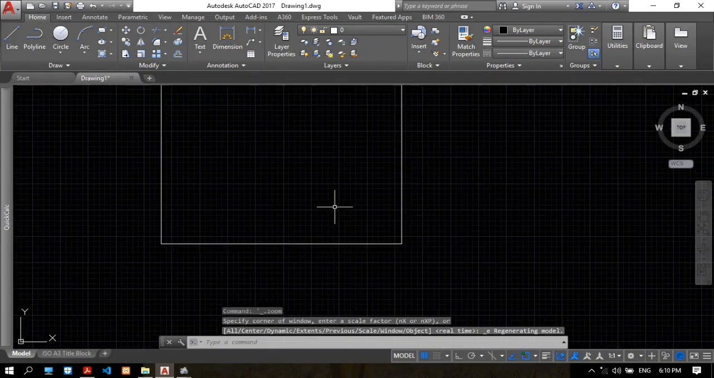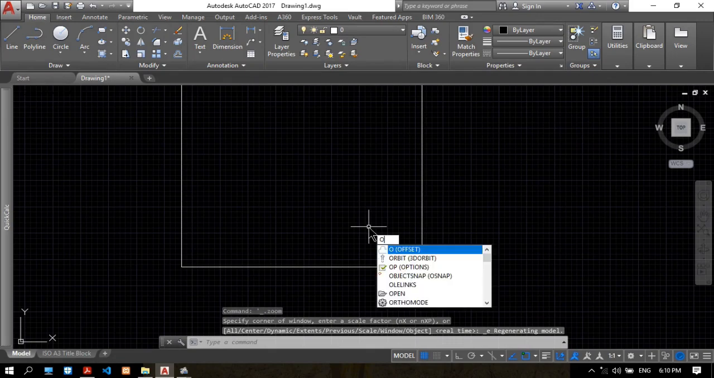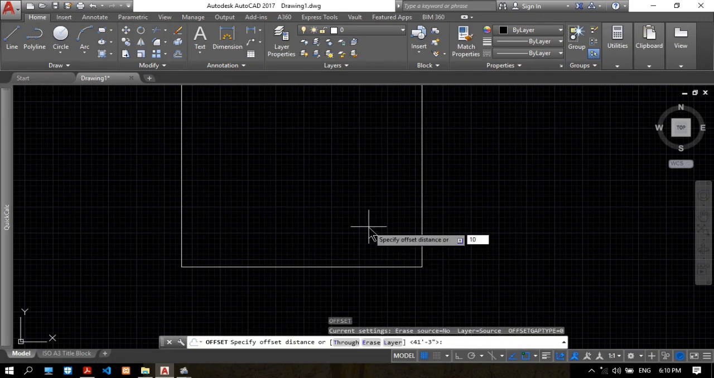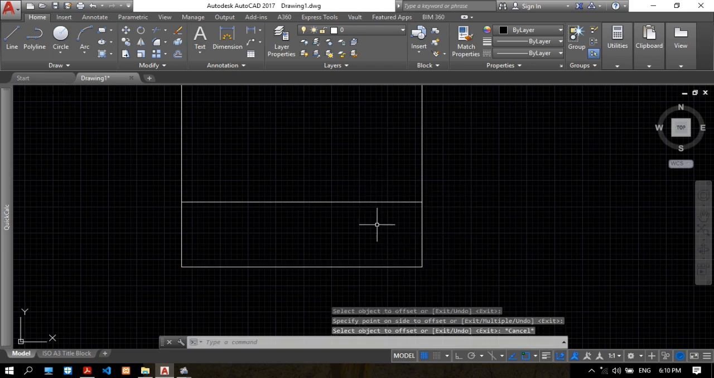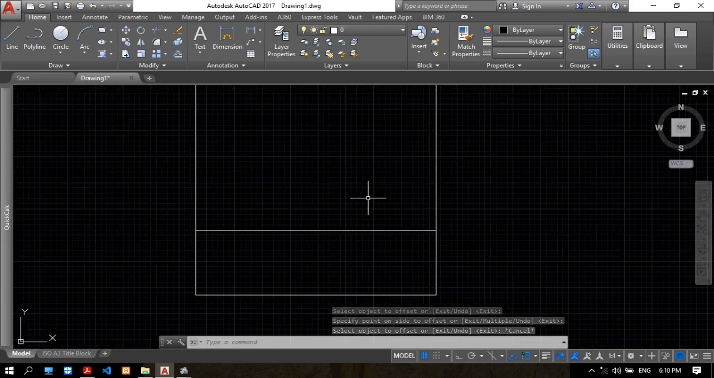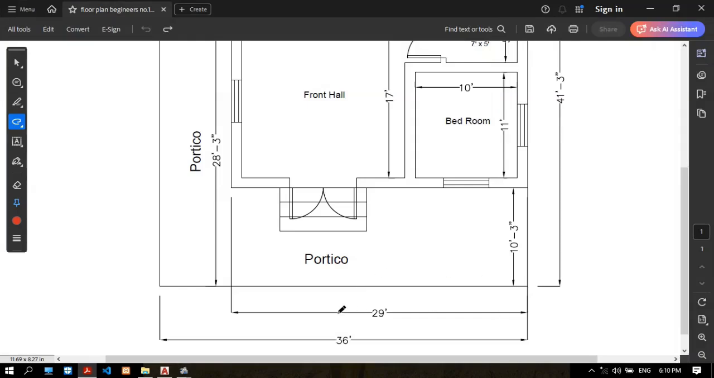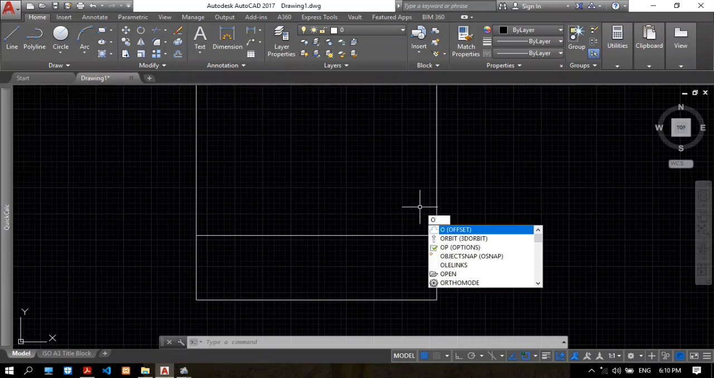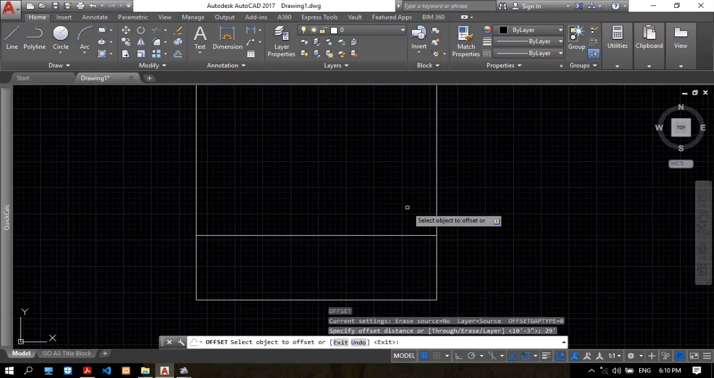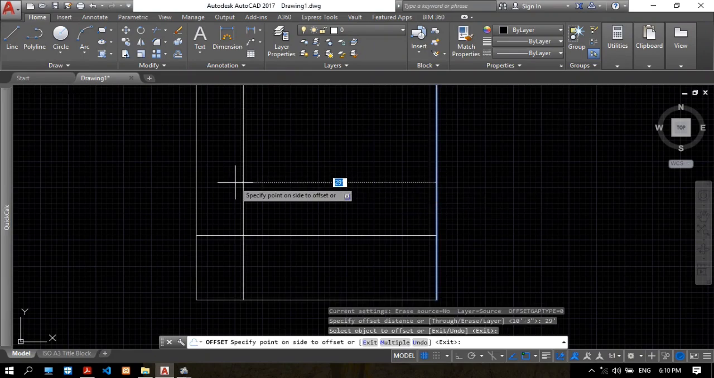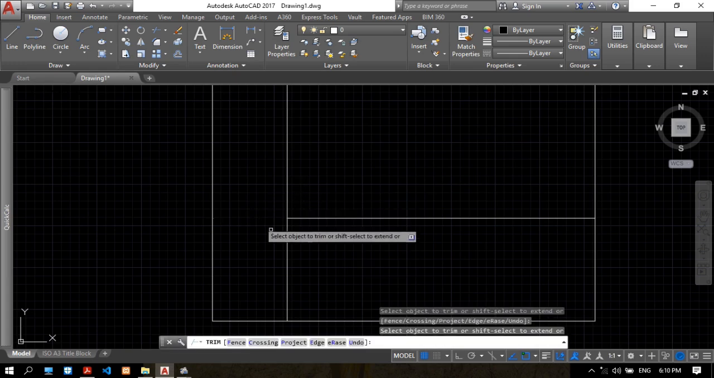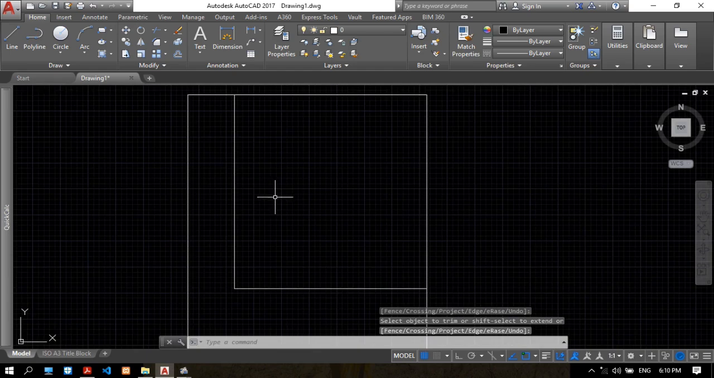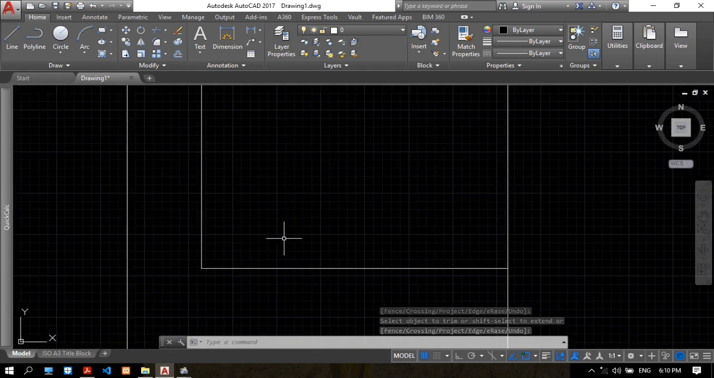So O for the offset, 10 feet and 3 inches from that point. Okay, and then offset 29 feet from that line. Okay, O for the offset, 29 feet. Okay, then trim command here. That's okay.